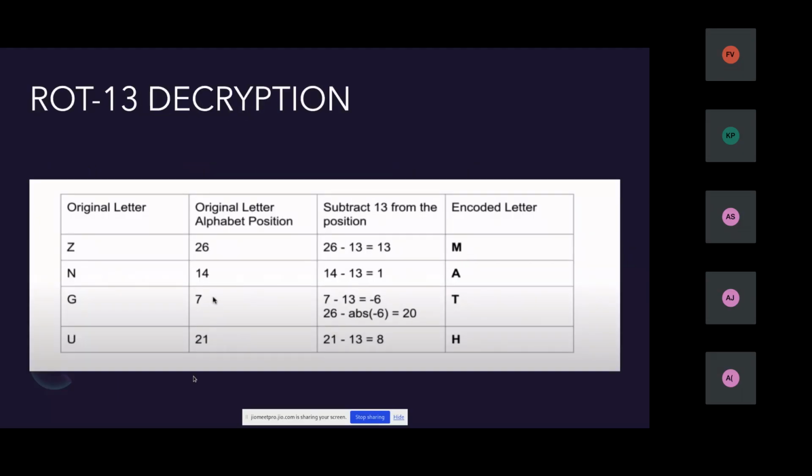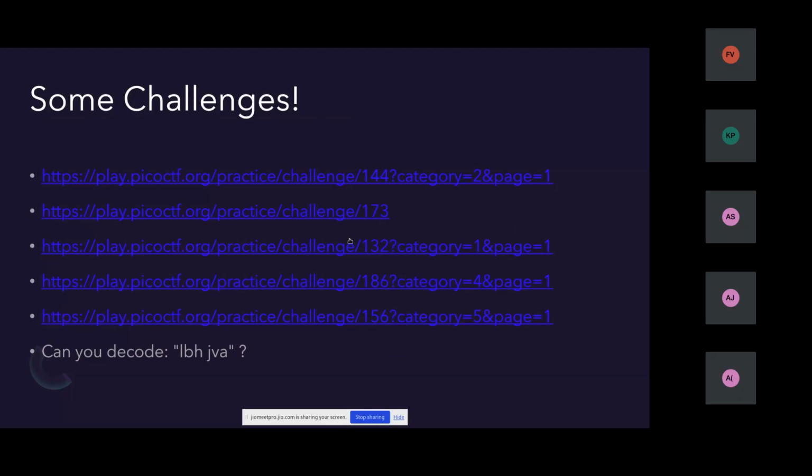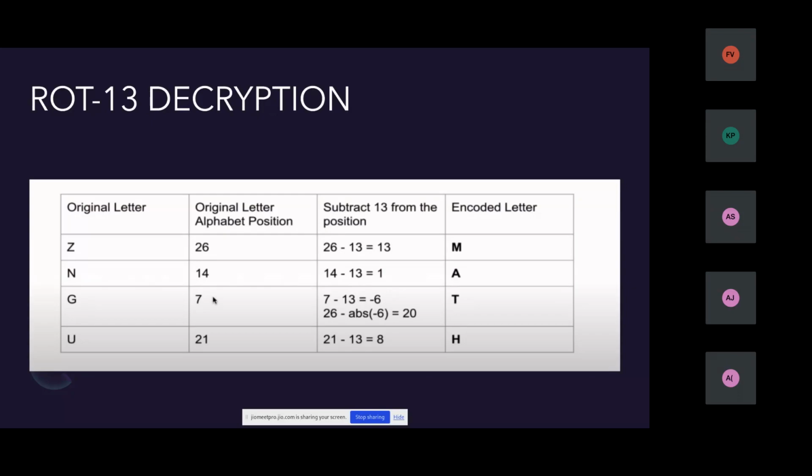Sorry, the decoding is another way. If Z is the 26th position, you need to subtract 13 from it. So first is L minus 13, then D minus 13, H minus 13, like that. But if it becomes a negative number, you need to subtract the absolute value of that result from 26. Here you can see G is the 7th letter, and from the 7th letter you subtract 13, then it becomes negative. So you need to subtract the modulus of this number from 26. Then you will get the correct position 20. So G will be decoded as T, U will become H.